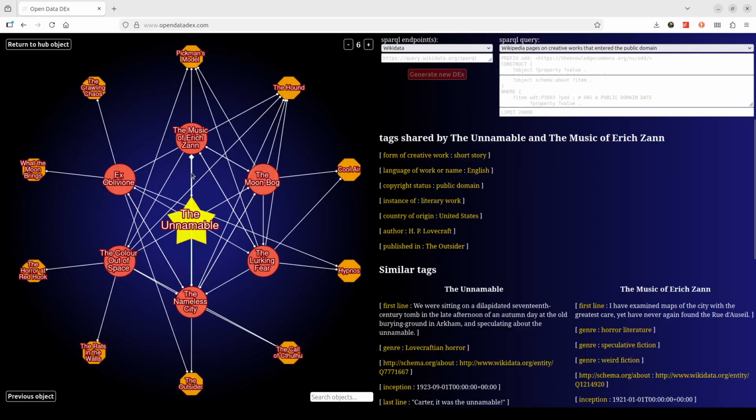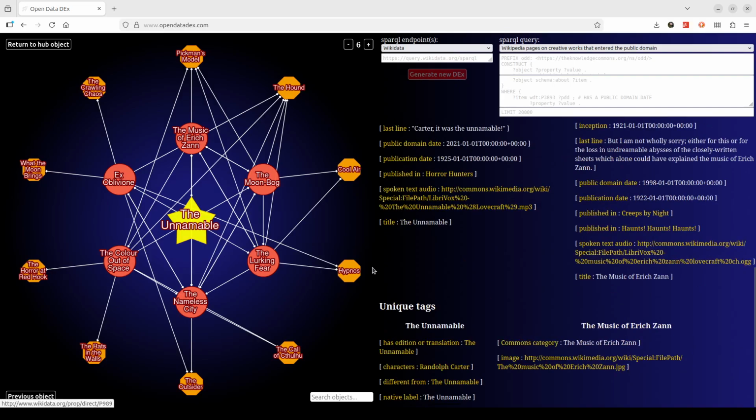You can click on edges and it will compare the two. So you can see the tags, where a tag is a property value pair that are exactly the same, the tags that are similar, where the property is the same but the value is not, and then unique tags where they don't share the same property at all.